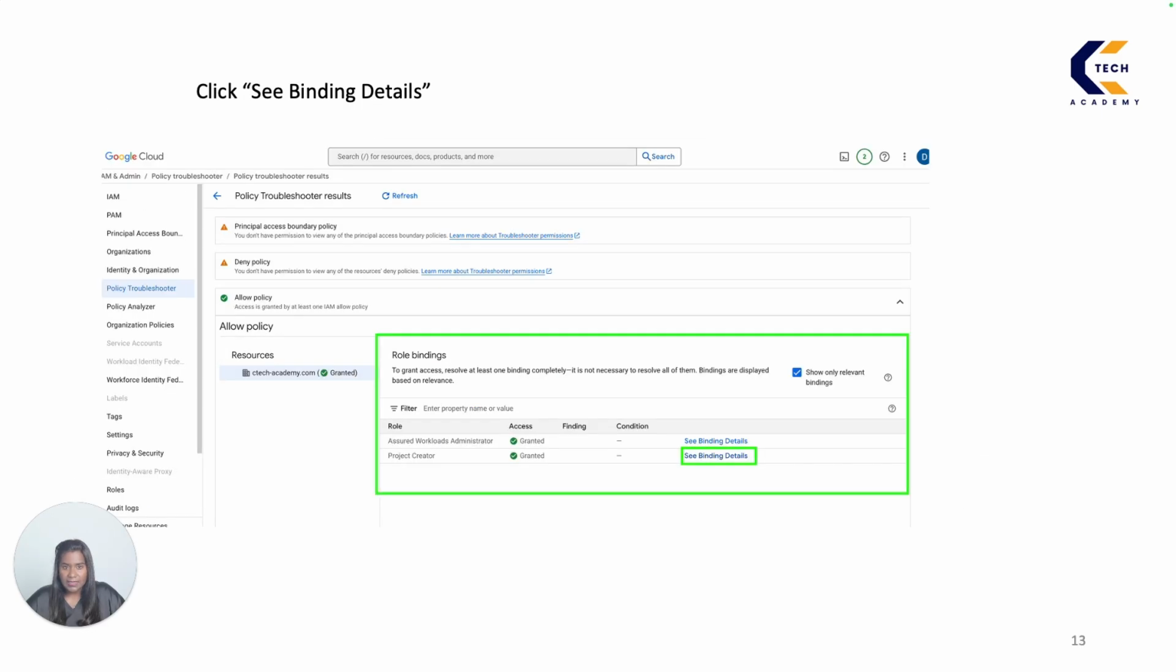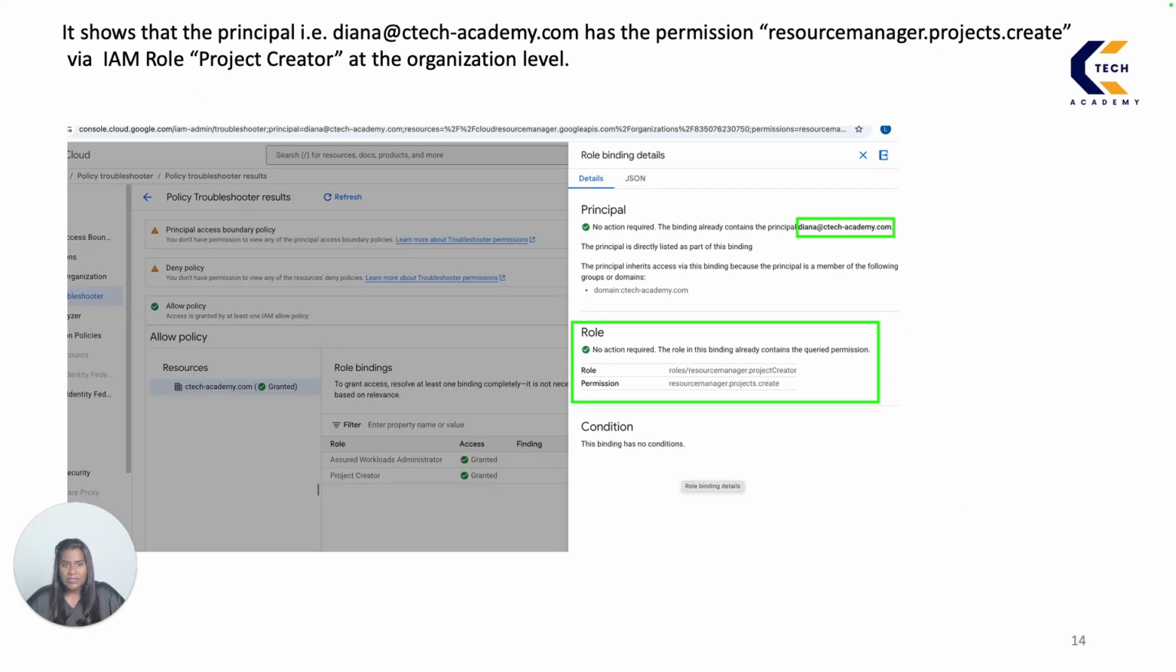Click See Binding Details. It shows that the principal, in this case Diana at ctech-academy.com, has the permission resourcemanager.projects.create via IAM role project creator at the organization level.